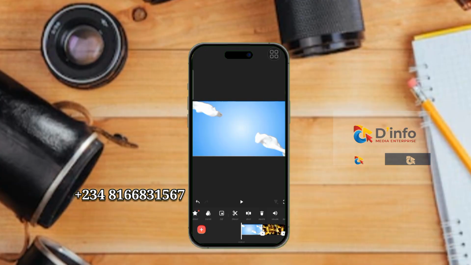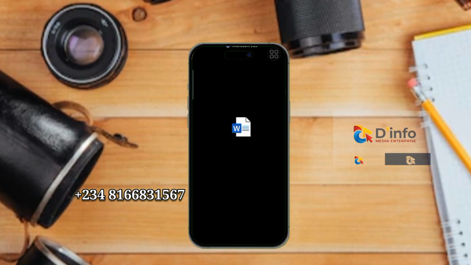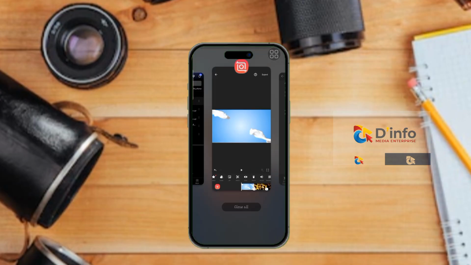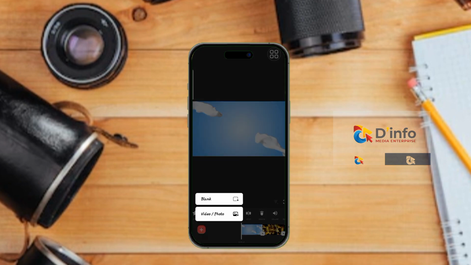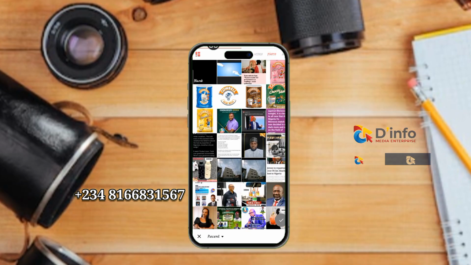So the next thing on our script is what? So the next thing on our script says we should add, what was there? Add product and animation. Now let's add those products. That's the picture, the photos. So now I told you go to photos. That's when you will see.